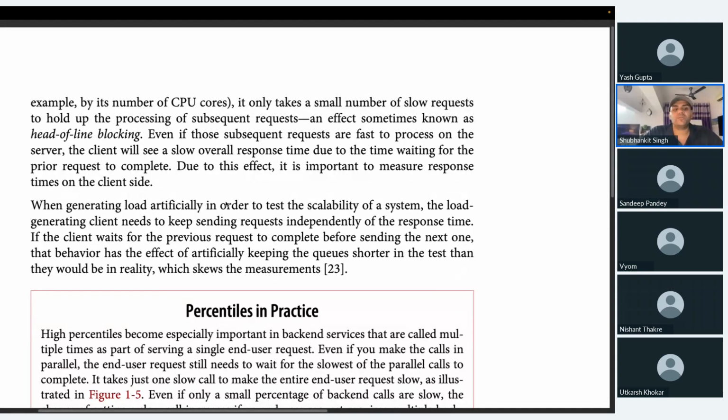But fine. So when generating load artificially in order to test the scalability of the system, the load generating client needs to keep sending requests independently of the response time. If the client waits for the previous request to complete before sending the next one, the behavior has the effect of artificially keeping the queues shorter in the test than they would be in reality, which skews the measurements.